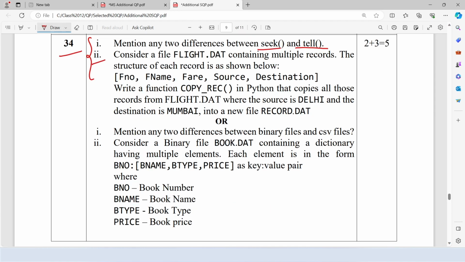It's time to check out the subpart of the 34th question. It is based on binary file. There is a flight.dat binary file which has the record in this format. Now we will be writing a function copy record, which copies all those records from this binary file where source is Delhi and the destination is Mumbai. Those records we need to copy it in a new record.dat file.